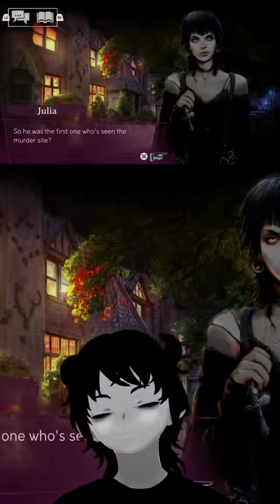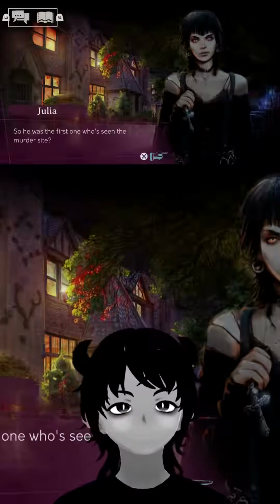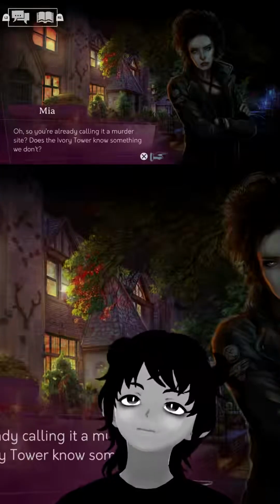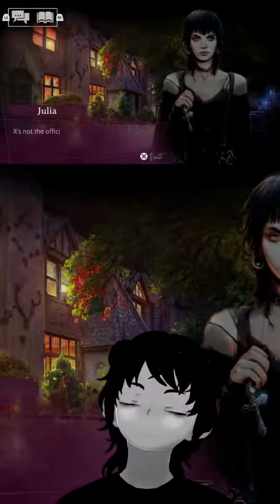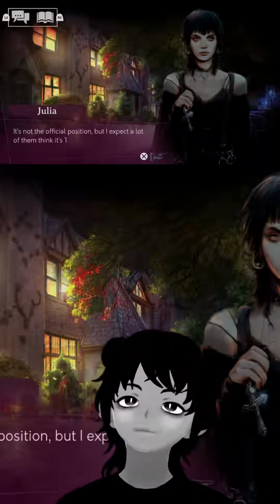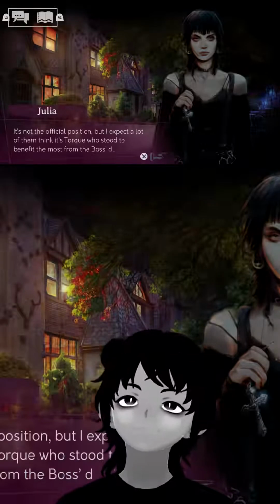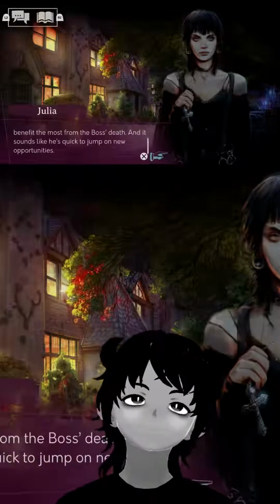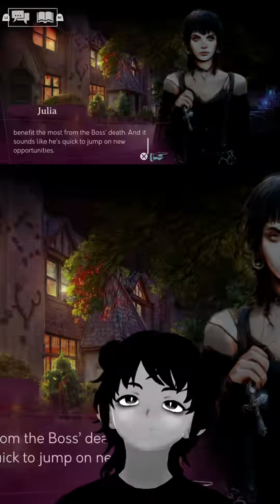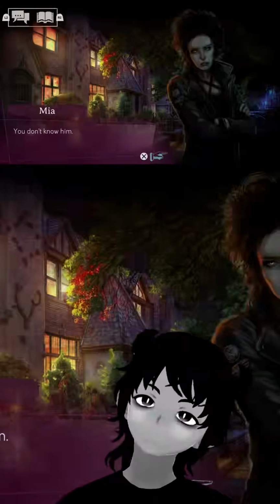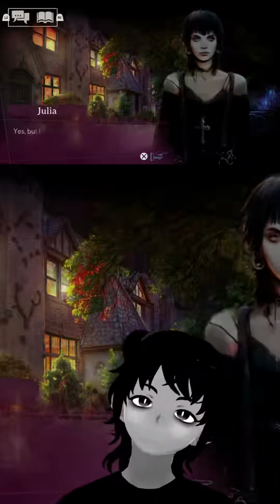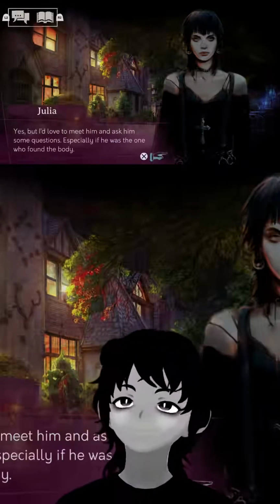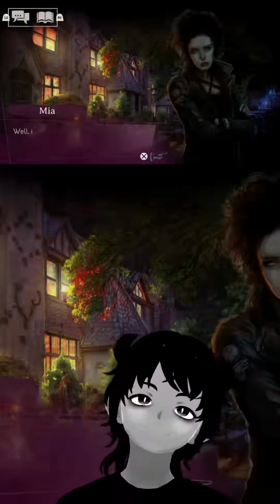So he was the first one who's seen the murder site. Oh, so you're calling it a murder site. Does the Ivory Tower know something we don't? It's not the official position, but I expect a lot of them to think it's Turok who stood to benefit the most from Boss's death. And it sounds like he's quick to jump on any new opportunities. You don't know him. Yes, but I would love to meet him and ask him some questions, especially if he was the one who found the body.